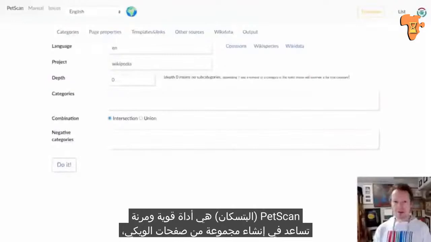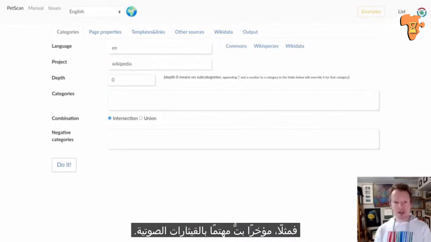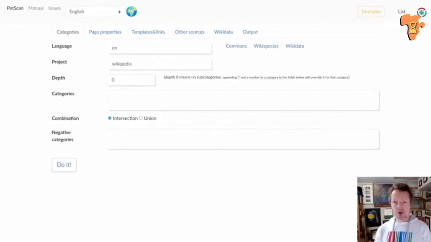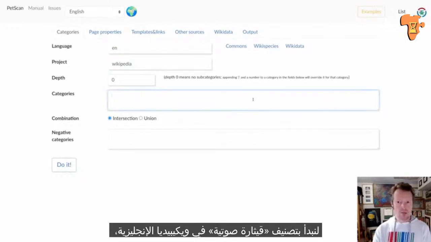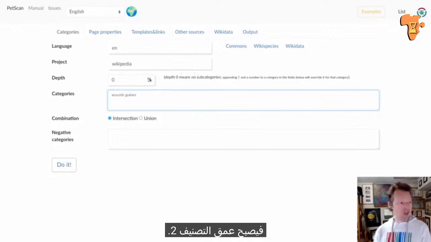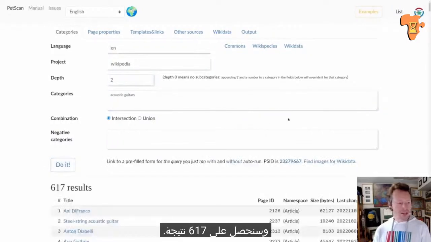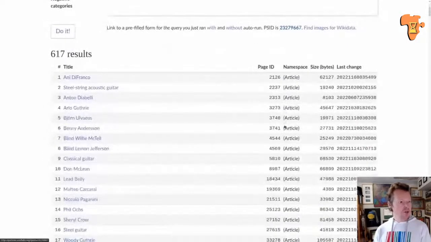PetScan is a powerful and flexible tool for creating a collection of wiki pages using categories, page properties, Wikidata, and more. Here's an example. Lately, I've been into acoustic guitars. We can start with the Wikipedia category, acoustic guitars, and let's get all the articles in the subcategories and sub-subcategories as well. That's category depth 2. And we get 617 results.